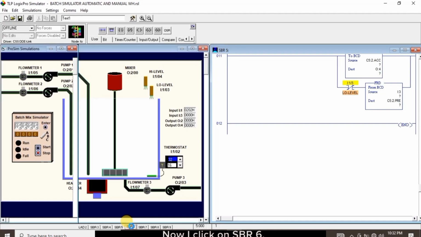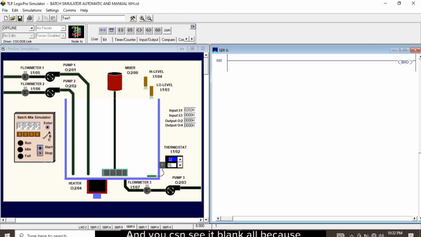Now I click on SBR6. And you see SBR6 is blank, all because I did not write any program there. I click on LAD2, which is our main control program page, to write a synchronize program for all the program pages to run in the simulator.